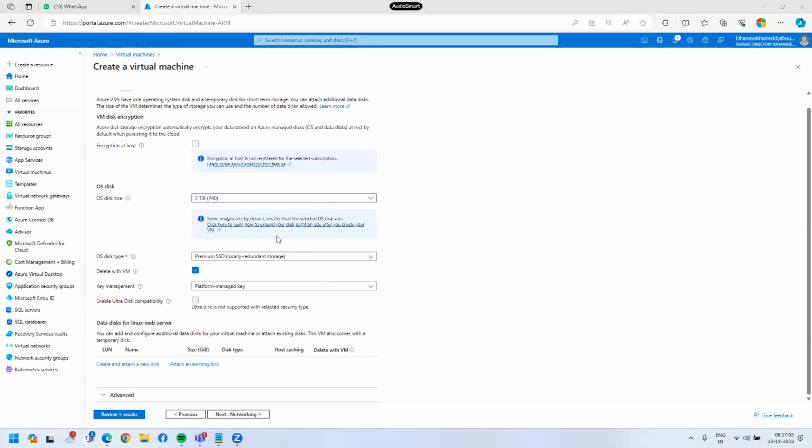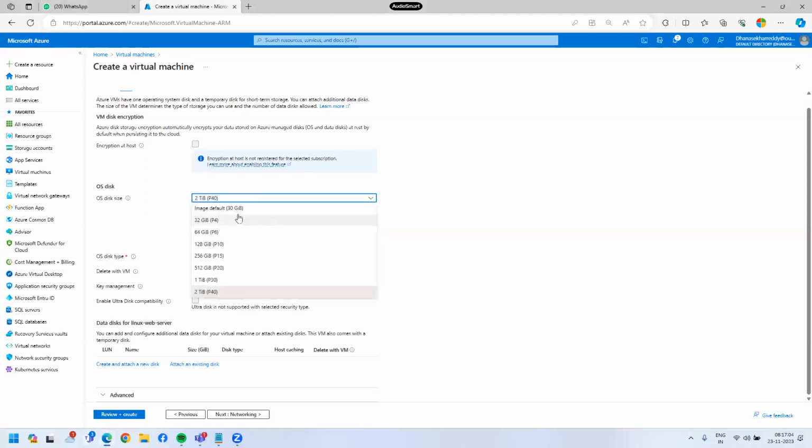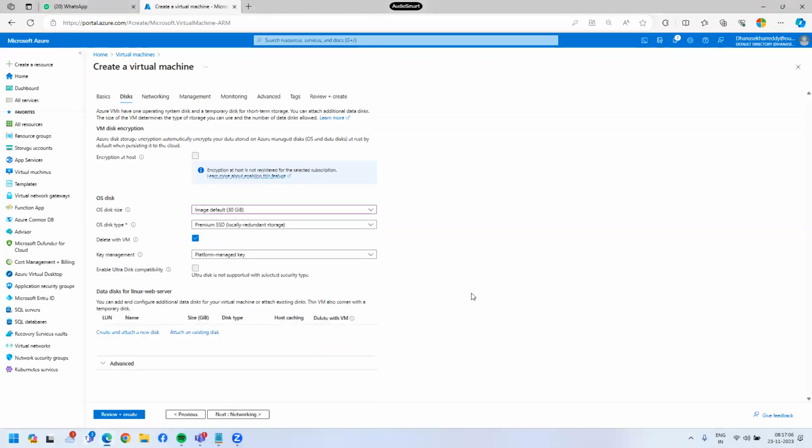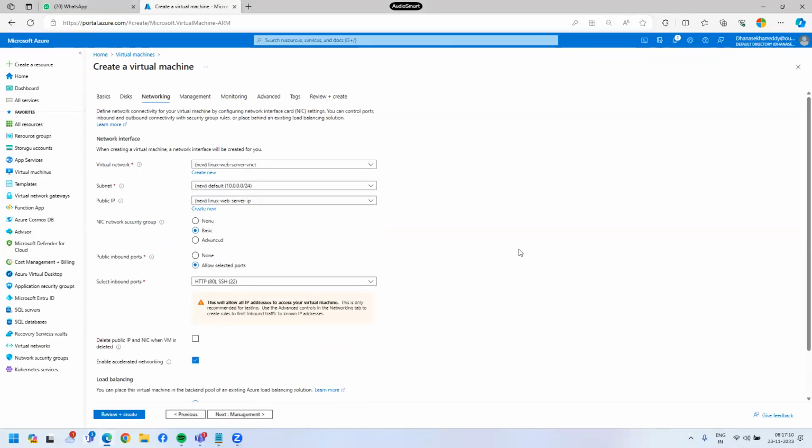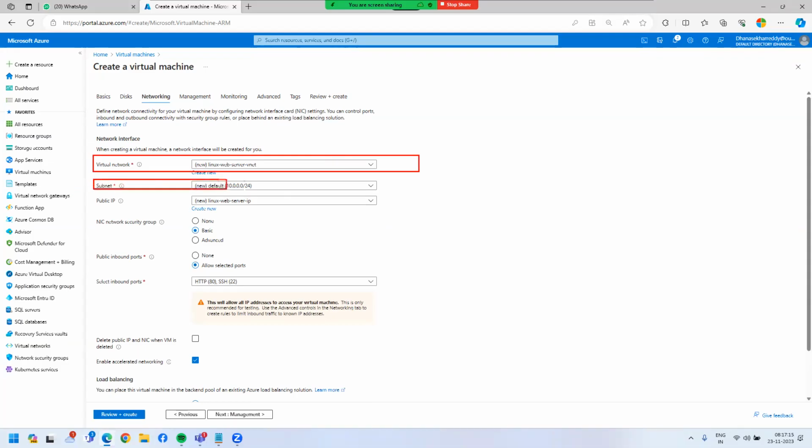Next. Now, go ahead and apply. Default size is 30 GB. Now click on networking. Click on network. Here, see, this is the Windows Server virtual network. This is the subnet, and this is the public IP.